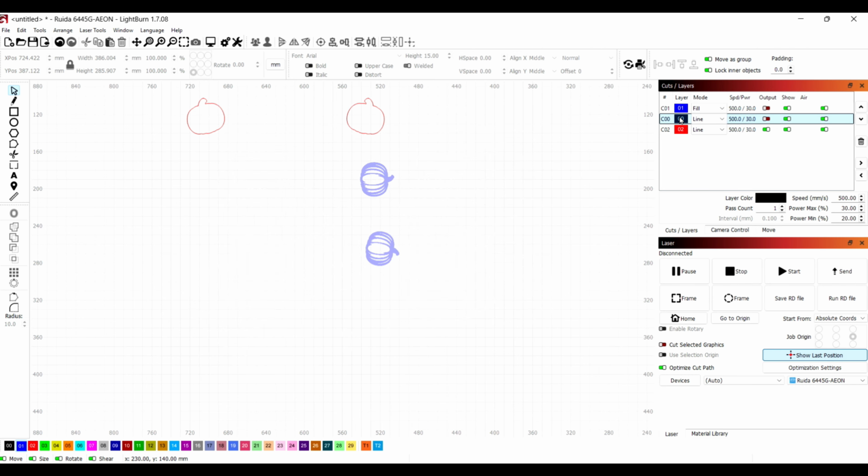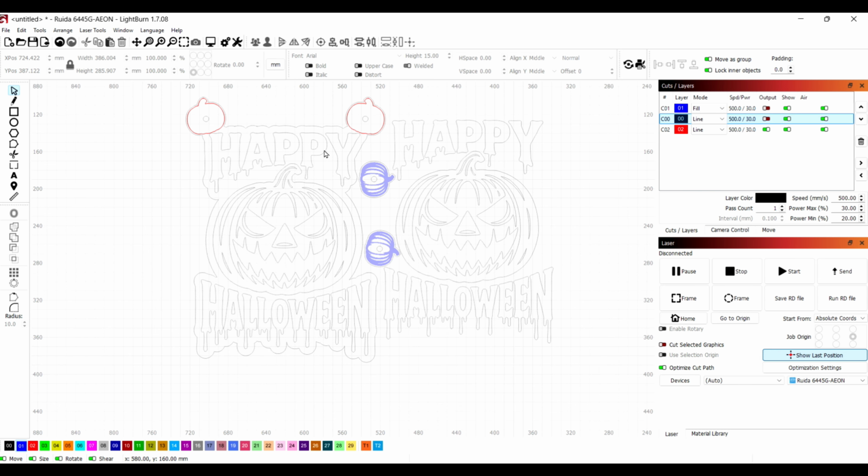So by right clicking on the colour there, it flashes up what's what. It's a handy wee tip. I didn't know that to start with, and I thought it was quite handy.